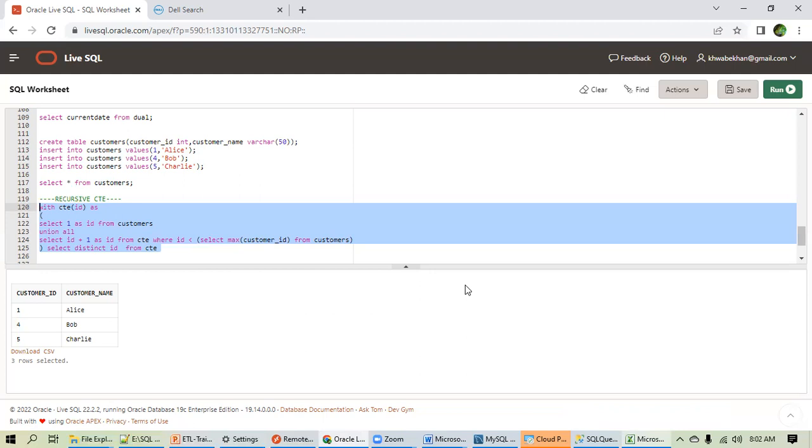So I'm talking about recursive CTE. I will repeat what I was telling. In the entire SQL world, whatever I have taught so far, or what I will be teaching down the line, there is a limitation. The limitation is you cannot see the looping concept here.